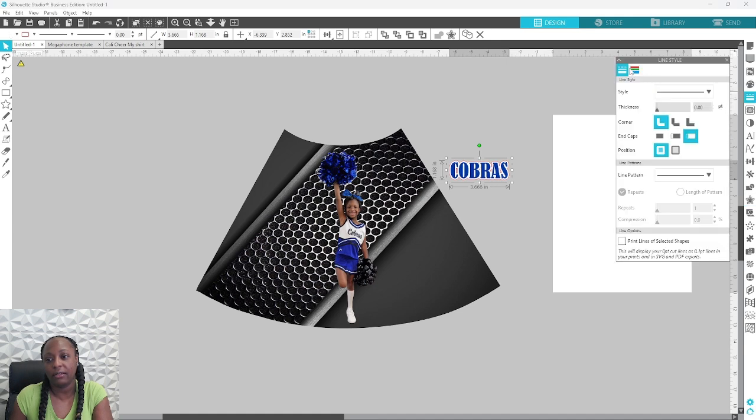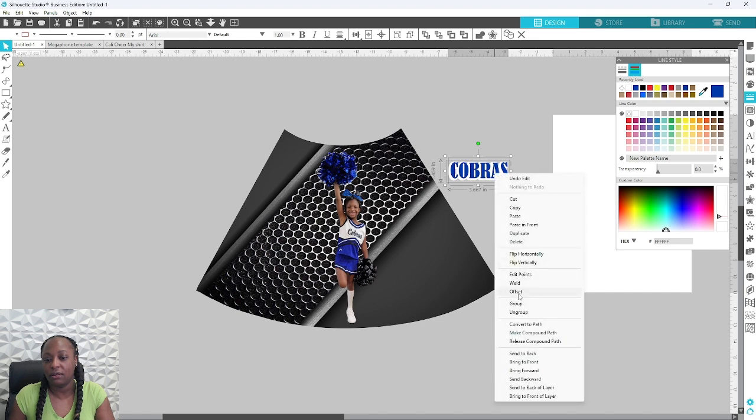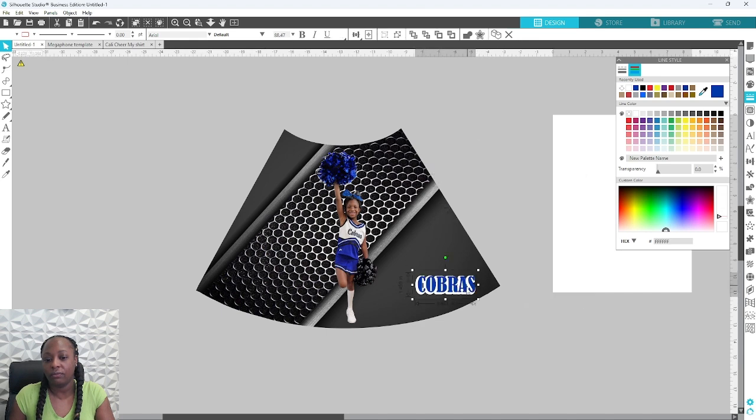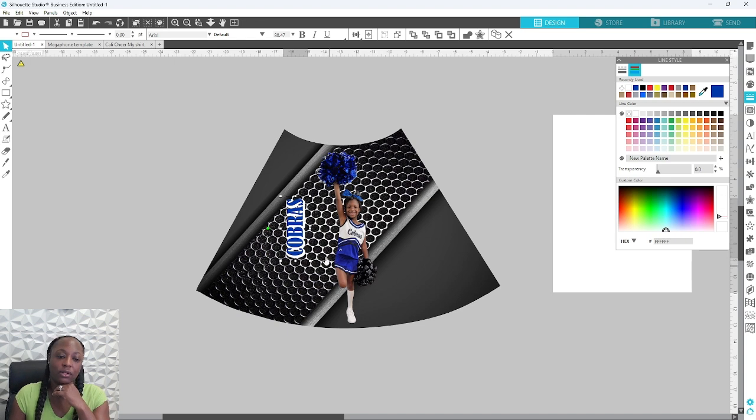I'm going to change that to a white color. Take away the line color. And if you need more help with how to do text or line colors, just let me know in the comments. And what I'm doing is I'm using my arrow keys to just add a little dimension to this. So now I'm going to click and drag, hit group, put cobras right here. Or let's see if we rotate it, how would that look? So go to object, rotate, and rotate 90 degrees. Let's make this bigger.